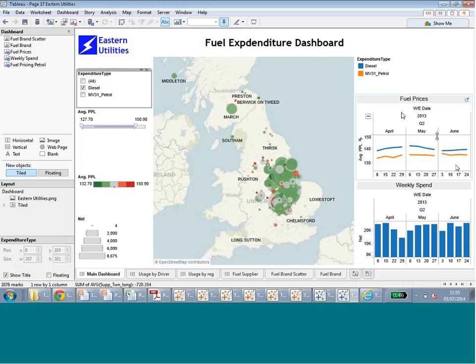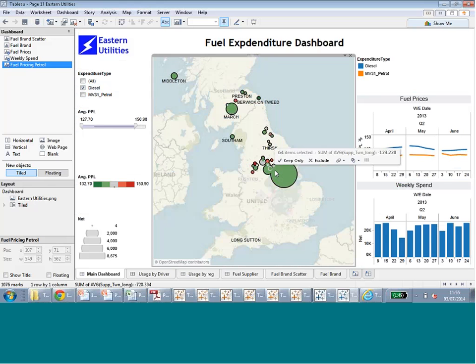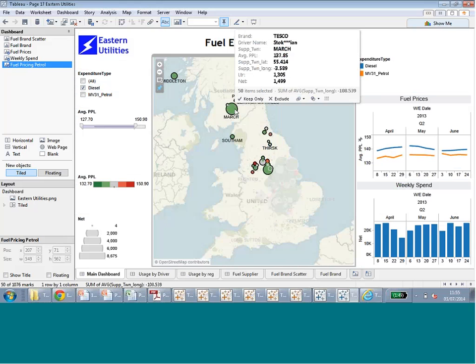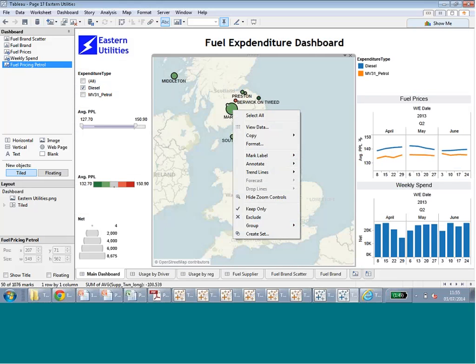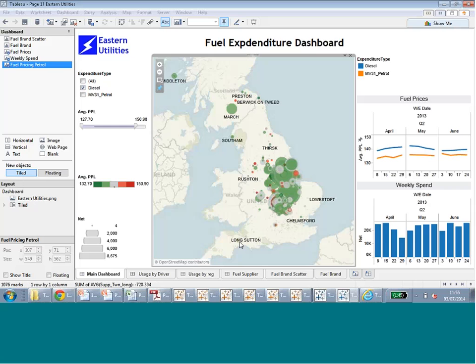We've got some other information here around prices and also weekly spend. But the key thing for us is where this money was being spent and what sort of prices were being obtained. And it's interesting that you've got people buying petrol outside of the region, even in places like Scotland. So what we can do is select visually all of those areas where fuel is being purchased, and we can create a set. We can call this outside area. We'll come back to that in a second.